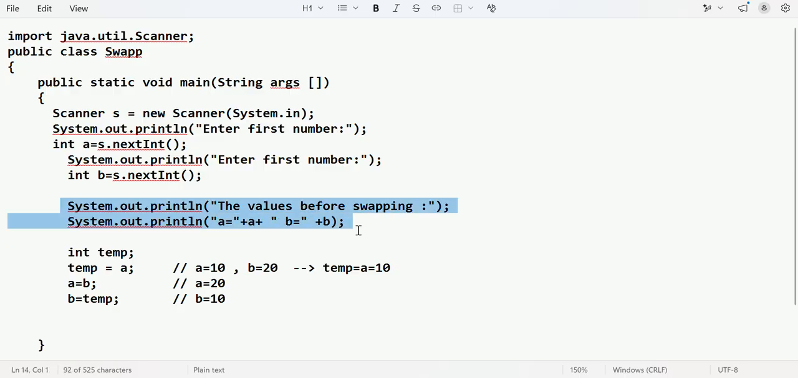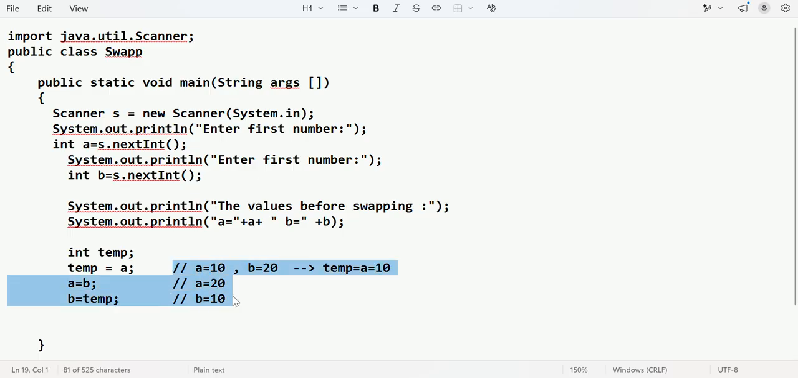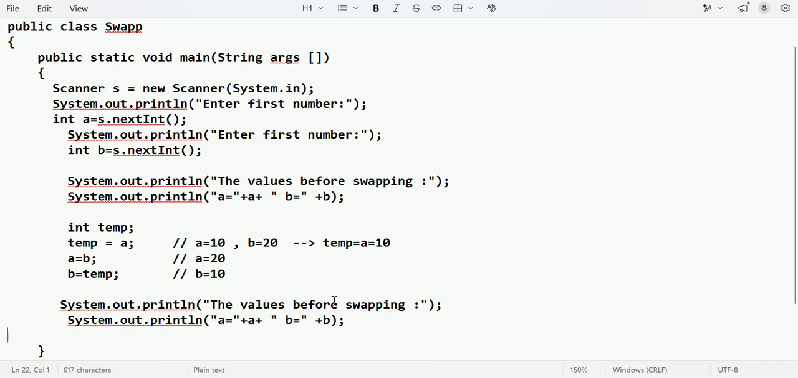I hope you understood this, and these are nothing but the comments. Whatever I'm writing after the double slash are comments. These are just for your understanding purpose. You don't have to write these comments in the program. The comments are not executed in this code. Then we will simply display the values after swapping.